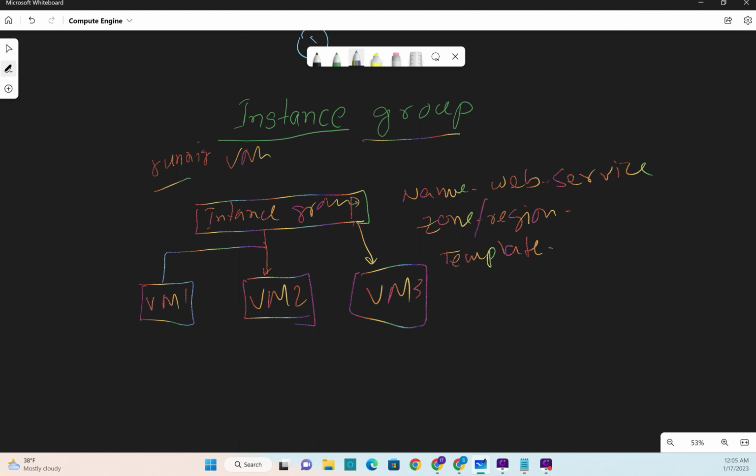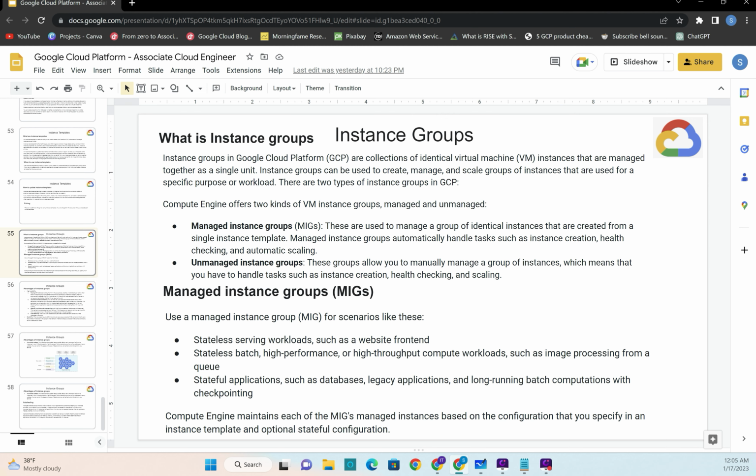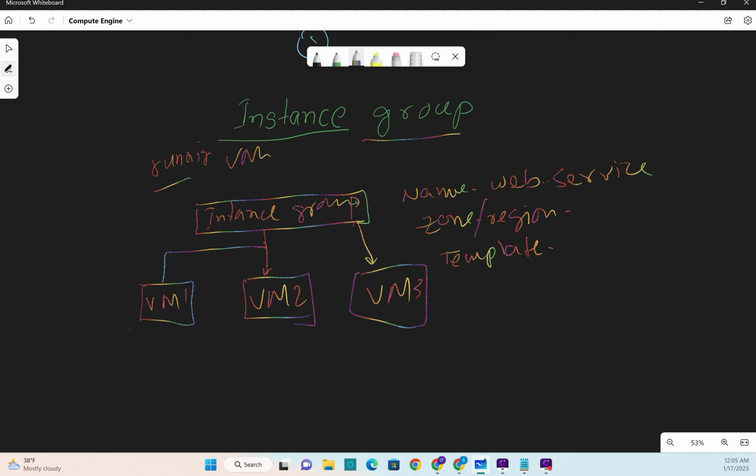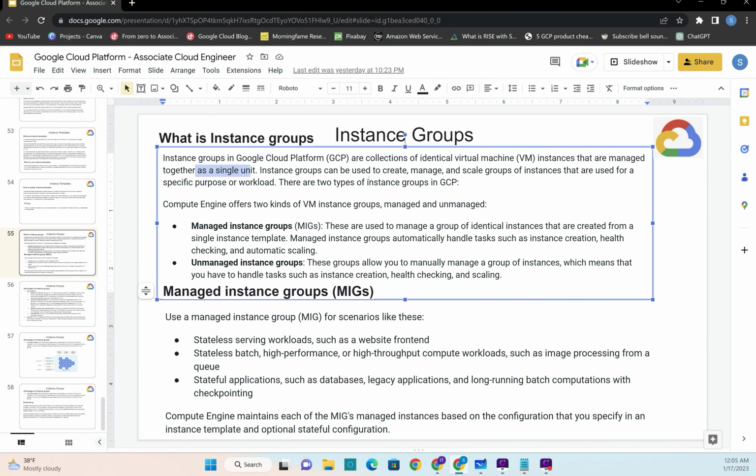So why a template? Let us see the definition of instance group. Instance group in Google Cloud Platform is a collection of identical virtual machine instances. Remember the word identical. The virtual machines are identical, and the collection is managed together as a single unit. An instance group can be used to create, manage, and scale a group of instances that are used for a specific purpose or workload. And there are two types of instance group.